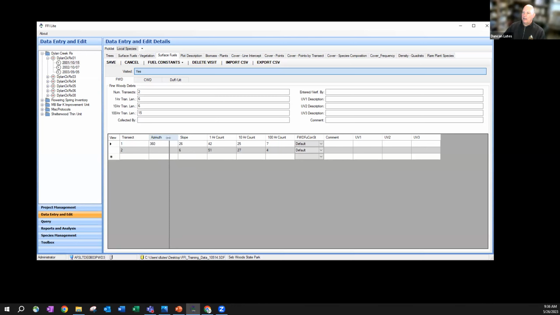And just like everything else, you can hide and move all these fields around. And all of these data screen changes are saved with the database. So next time you open it up, or next time you share your data with somebody and they open it up, that's how it'll be formatted.